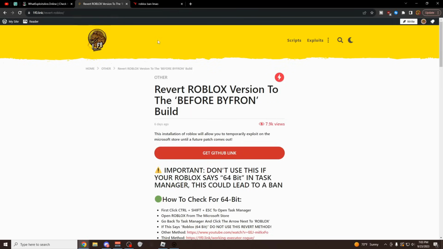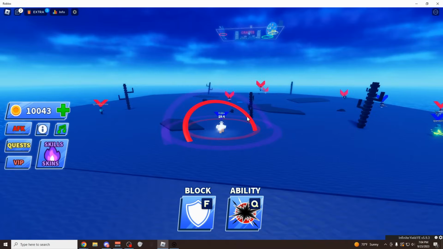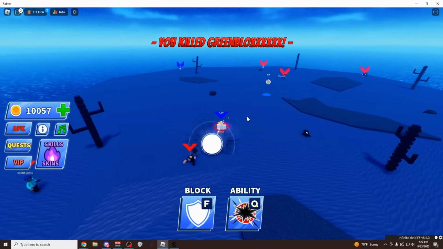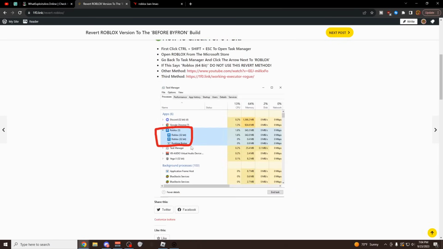But in my last video, I did tell you guys that you can revert your Roblox version to the one that was before Byfron, so you could be safe and exploit completely fine. And you might be wondering how I'm actually exploiting right now as we speak with Vega X, and that's actually because there is a method that you can still do while being completely safe. And as you can see from this checklist right here, the first thing you have to check for is in your task manager. So I have this screenshot right here.